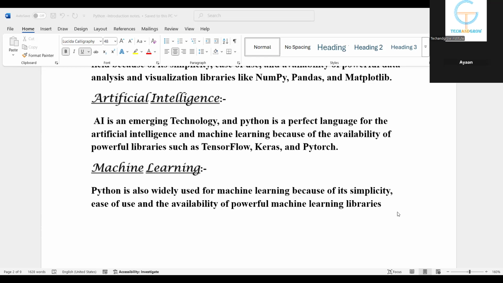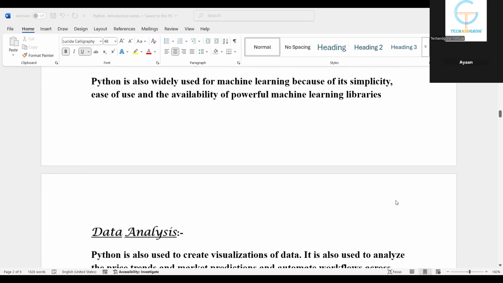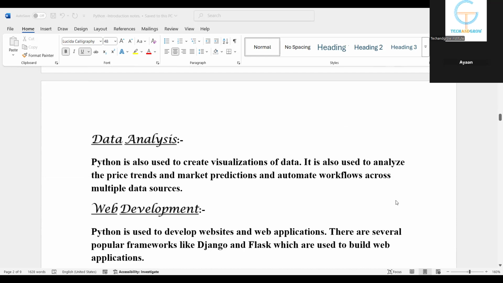Okay. That third one is machine learning. Machine learning, Python is also widely used for machine learning because of its simplicity, ease of use, and availability of powerful machine learning libraries.